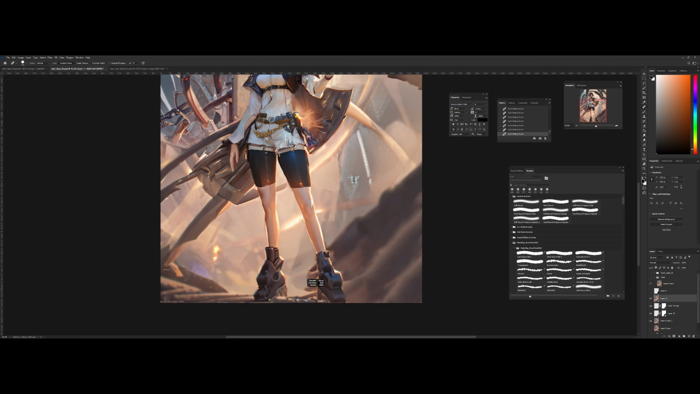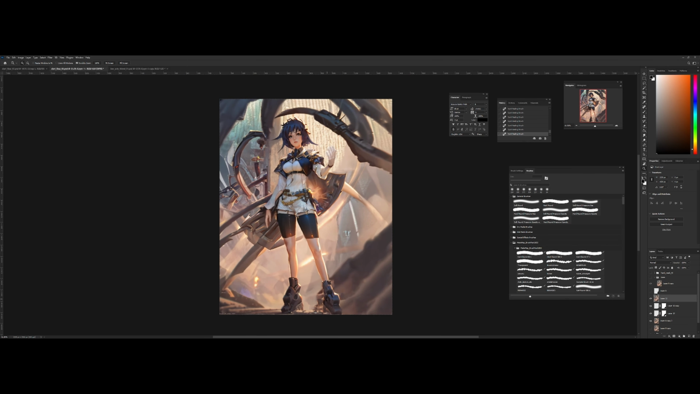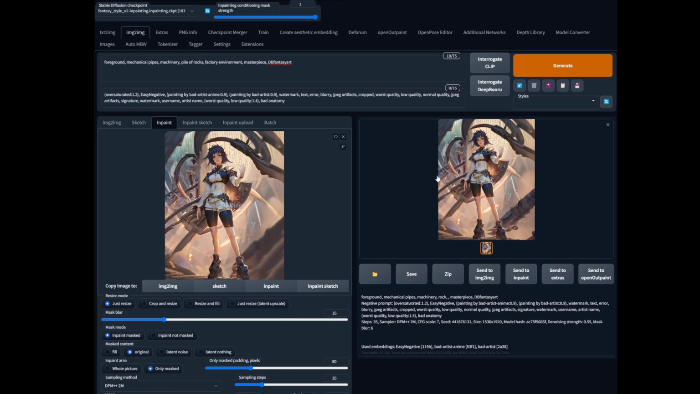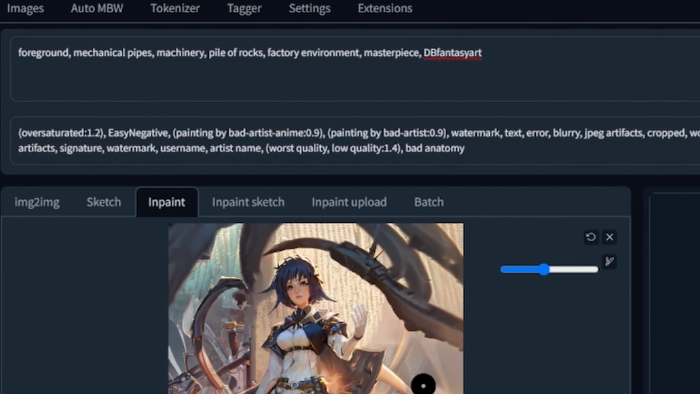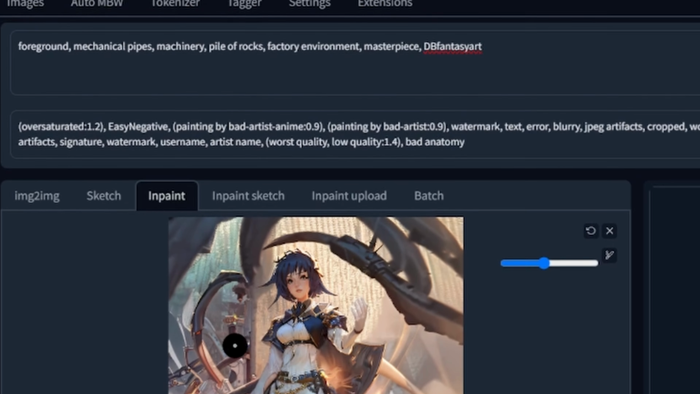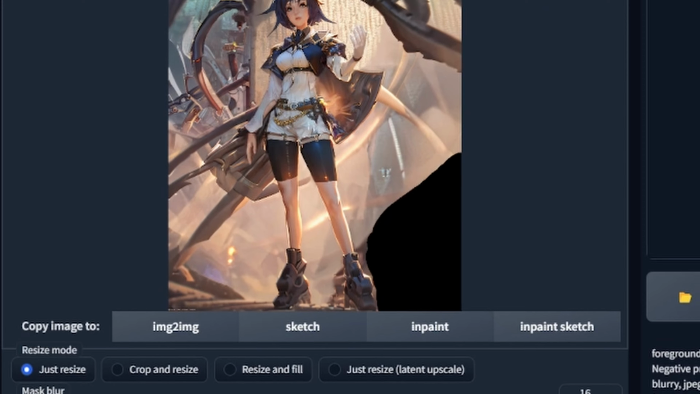It should be the ground or something, but okay, that looks better. Okay. In the web UI now, and I brought in my newly created image with this blurry foreground, and I'm just going to inpaint that in. So ideally I want this to become some kind of mechanical part. As you can see with my prompt, I said mechanical pipes, factory environment, rocks, stuff like that. Hopefully it'll remix it properly.